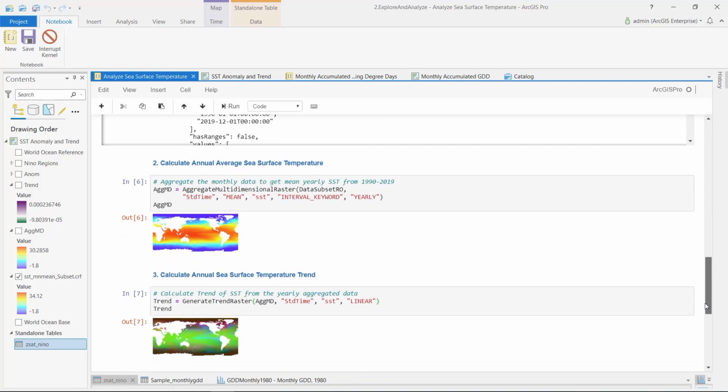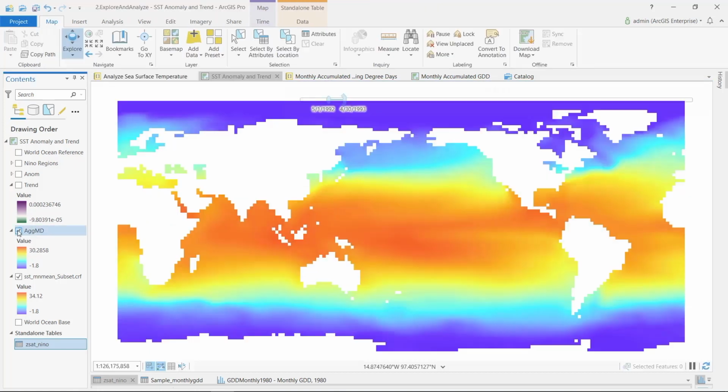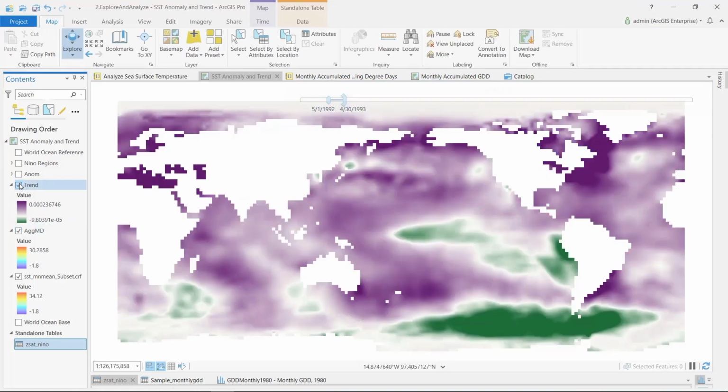Now, instead of looking at the temperature variation on a monthly basis, I want to look at the yearly mean. So I'm aggregating my data using the Aggregate Multidimensional Raster tool to calculate the mean, and I'll specify year as the interval. Now I want to see the sea surface temperature trend over the 30 years. I'll use the Generate Trend Raster tool and look at a linear trend. Since we selected a linear trend, each pixel represents the linear slope for the trend line. A positive value shows an upward trend in purple and a negative value shows a downward trend in green. White areas represent places where no significant trend is observed.